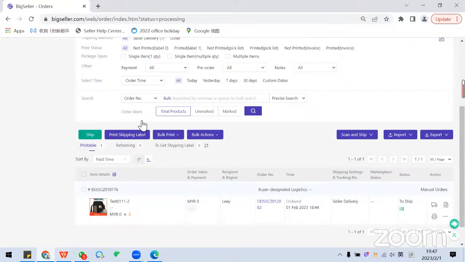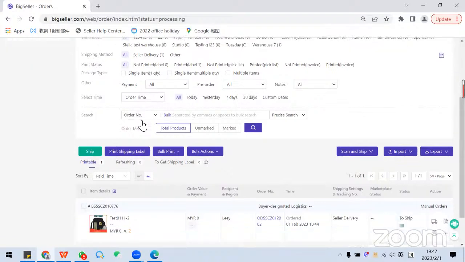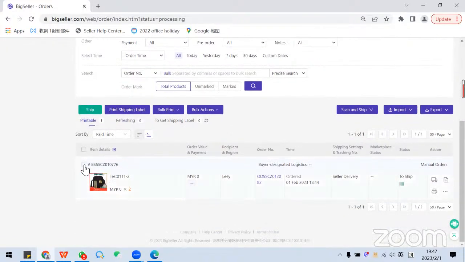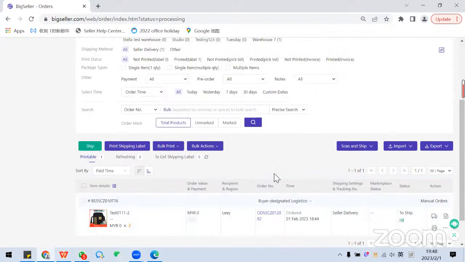So we finish. So for a second step, we need to pack our package. And the final step is to ship our order. Take this order as an example. We can ship this order one by one, by clicking this icon here to ship this order. And if you have too many orders, you can bulk check and click this button here to ship all the orders in here. This one is for you to ship your order manually, but also you can try our Big Seller scan to ship feature.